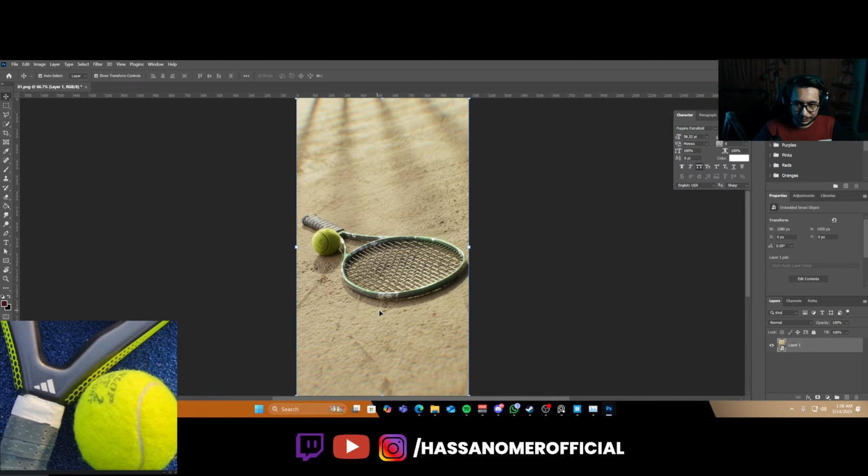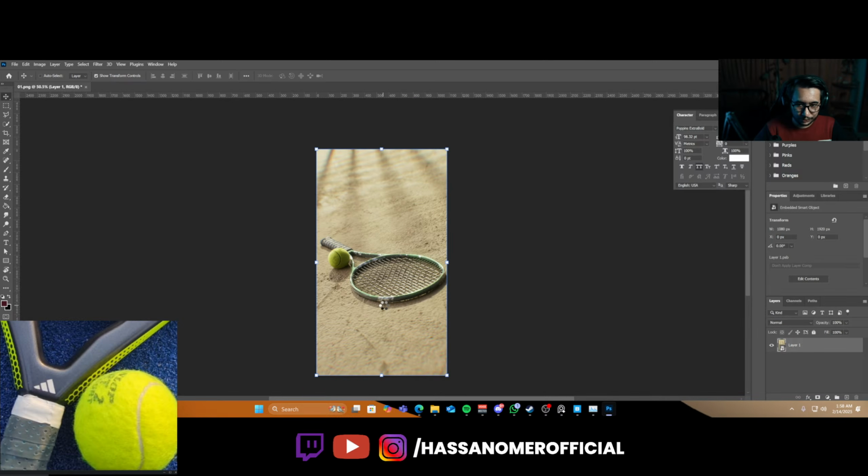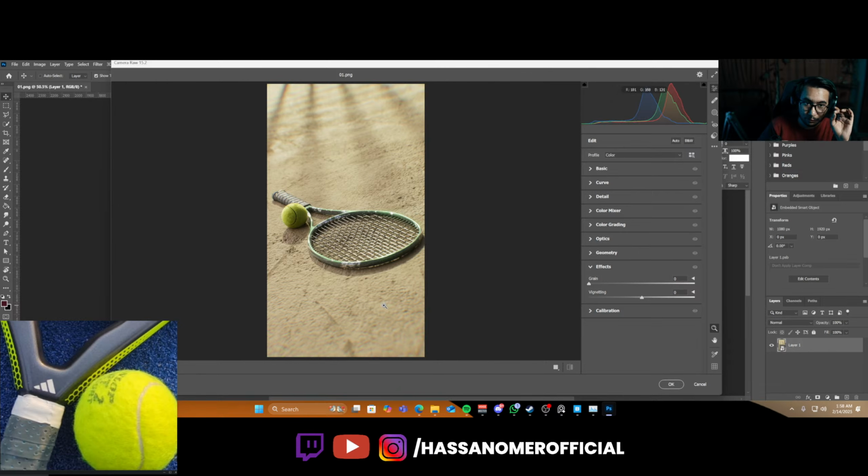Convert to smart object. Now Control Shift A. I mean, guys, might sound a bit counterintuitive, but if you're a 3D artist, you should know multiple softwares. For me personally, I know DaVinci Resolve, Photoshop, Premiere Pro, and then Blender.